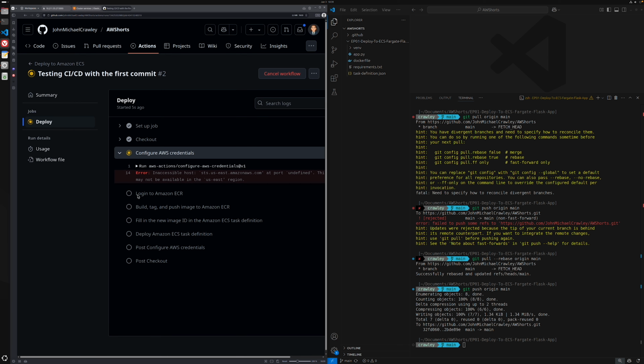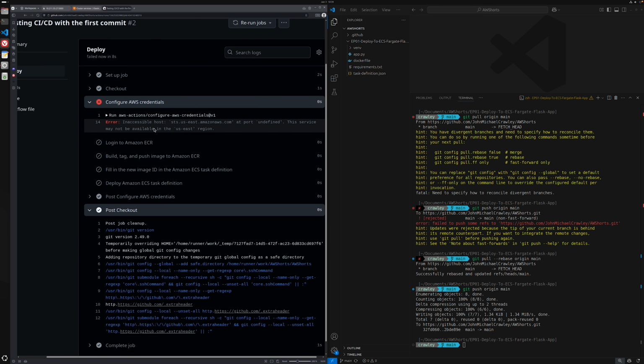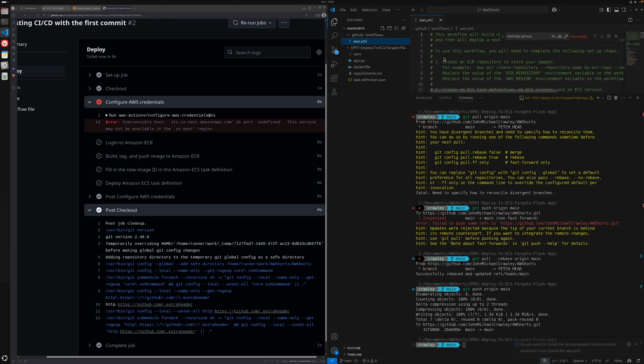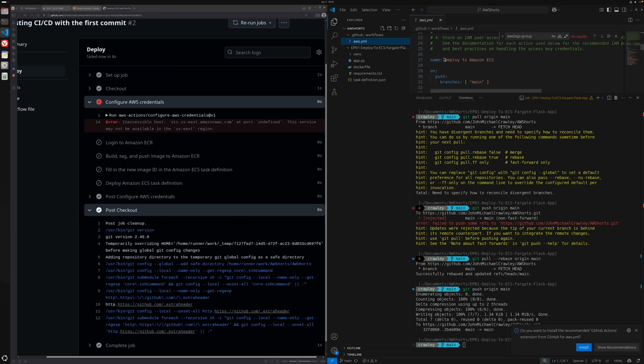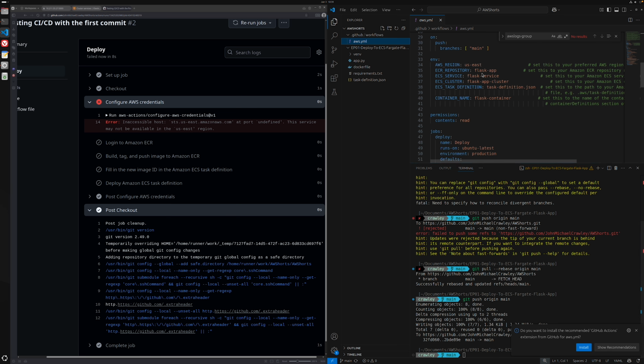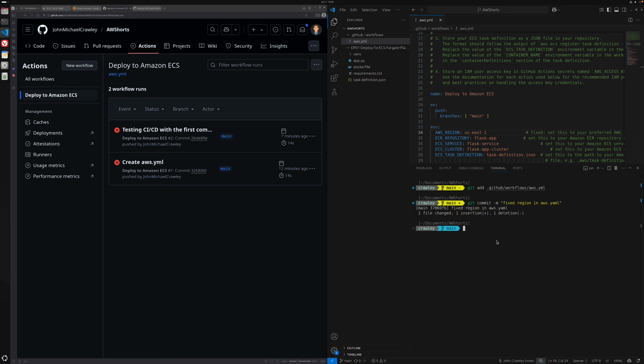So let's just check the status. Error, inaccessible host. A port undefined service may not be available in the US East region. Okay, so I made a small typo here. So I just said US East rather than US East 1. So let's just push and let's see if this helps fix the issue. Git push origin main.